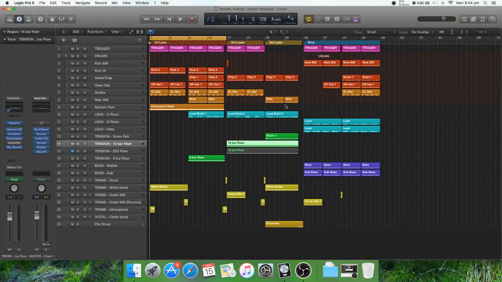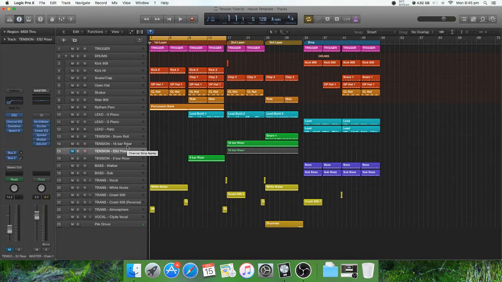First thing is, what you could use to create tension is loads of different things. You could use risers, whether it be a white noise riser, which I've got here. I've got two instances of it. You could use pitched risers, like these two I've got here with Massive and ES2. You could use snare rolls or drum builds. I've got a snare roll here, as you can see, it's in green.